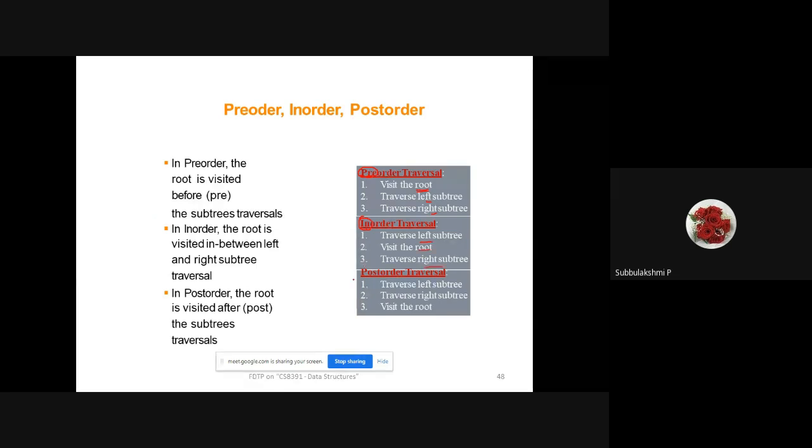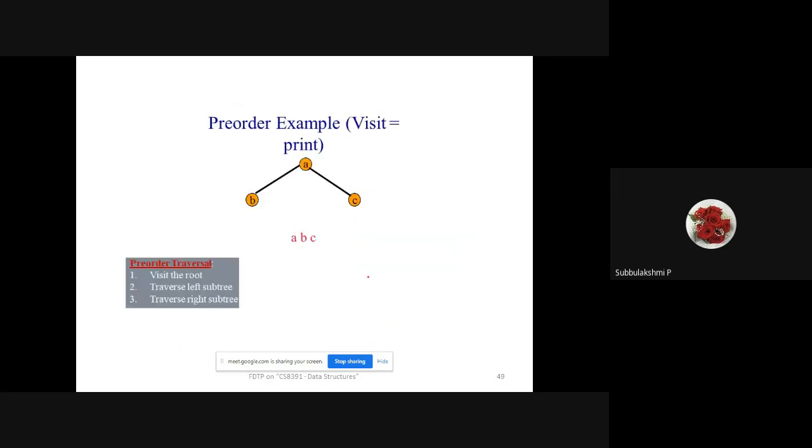And then post, in the sense, finally, after visiting left and right, we have to visit the root. So traverse the left subtree, right subtree, and finally the root. So this is how we have to visit all the roots. This is how the order of traversal follows: pre, initially root; in, the root in between left and right; and post, finally we have to visit the root.